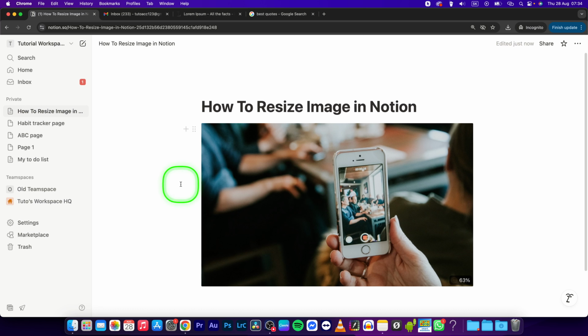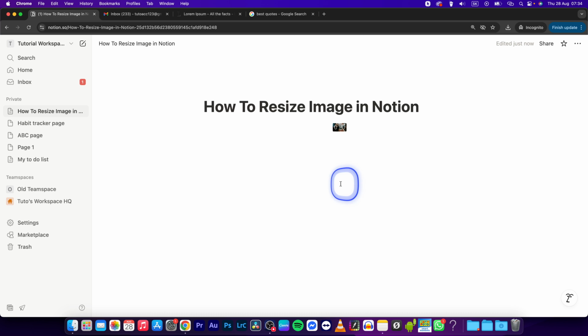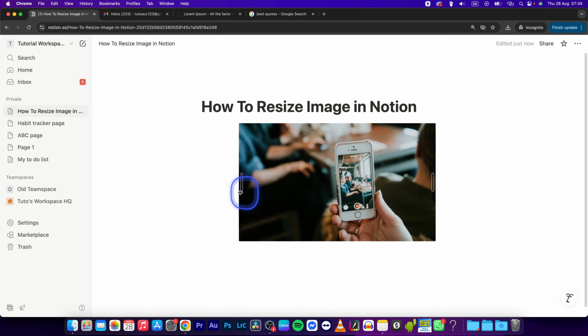Now, in order to resize this image, go to the corners and you should see that this line appears in the right and in the left corner. When you click and drag this line, you can make your image smaller or bigger.